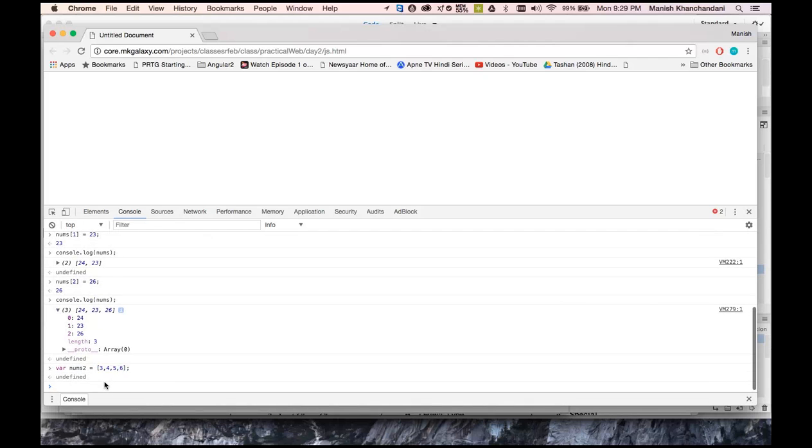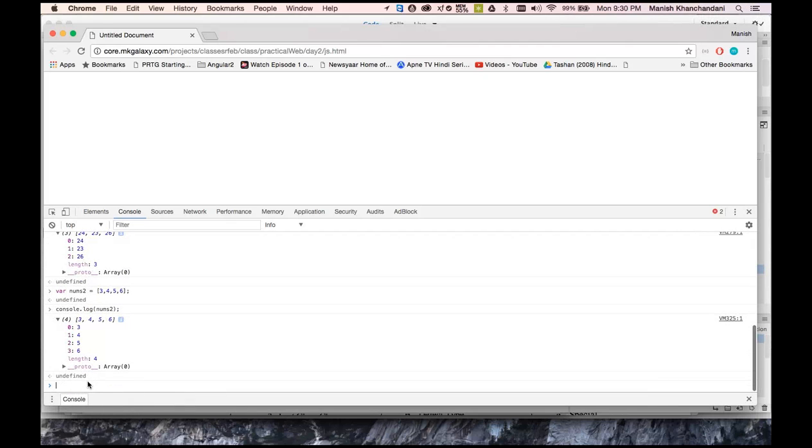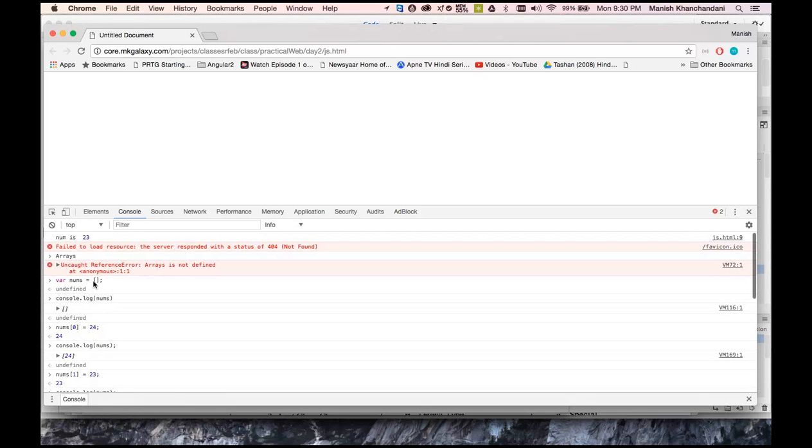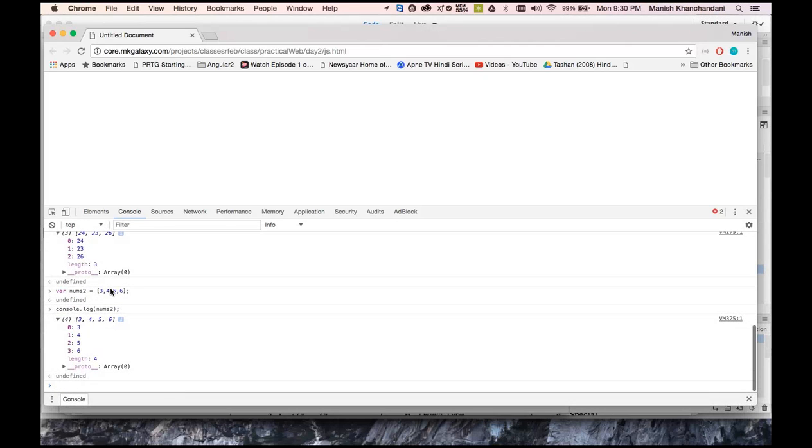Now if I do console.log of nums2, you will see we have 4 values. It is 3, 4, 5, 6. So an array can be created with the rectangular bracket start and end, and we can go on adding the values in the array by using 0, 1, 2 and like this. Or we can create it at the time of initializing the variable, I can create it as an array and I can put all the values at the time of initializing.